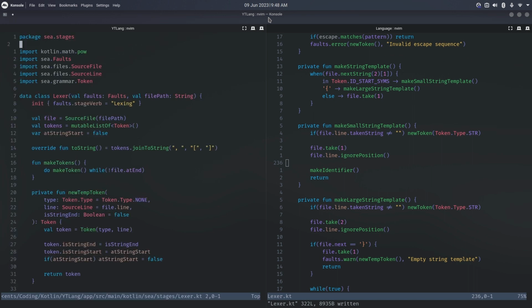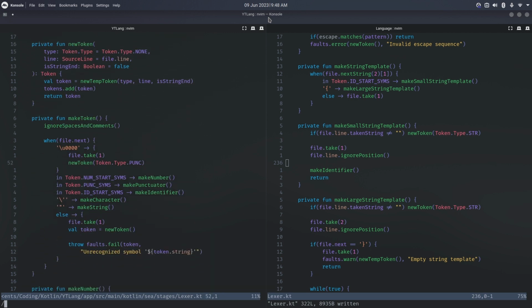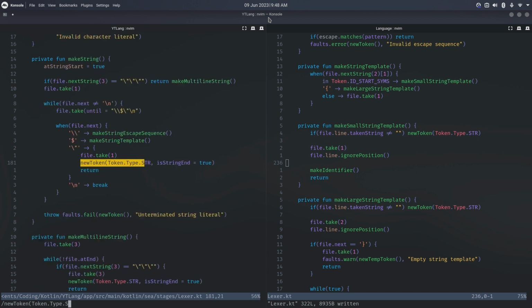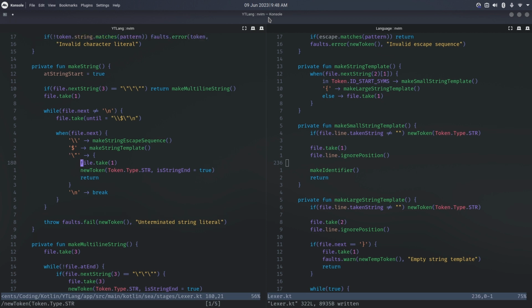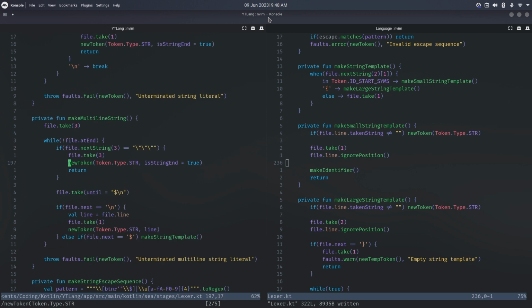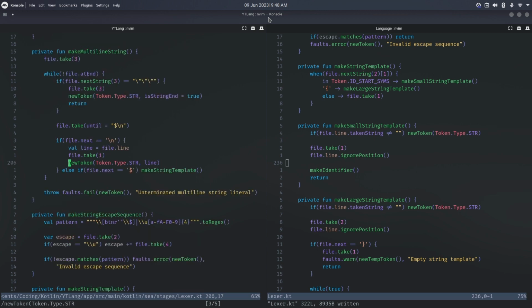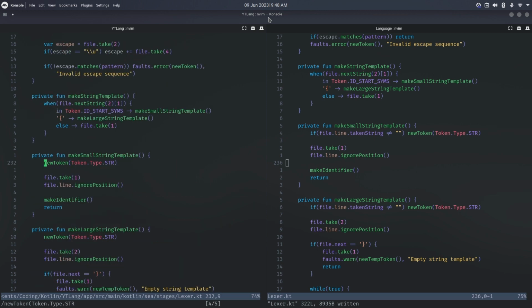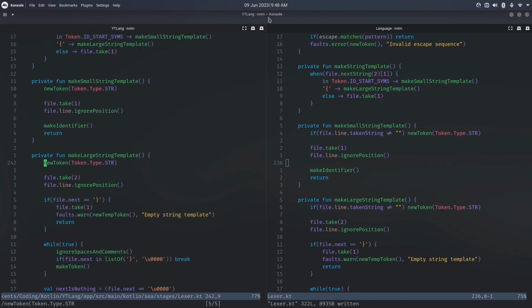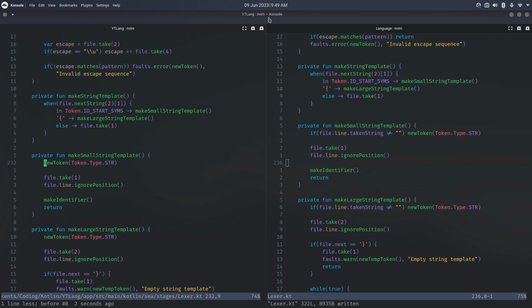Now we can go into our lexer, and you'll notice if I search for new token dot type dot string, we have one here, but right before we make this token, there is a file.take, which means it's never going to be empty from here. If we go to the next one, similar thing, there's a file.take here on line 197. Wow, that's a big file. And we go down here, same thing. But we have these in the small and large string templates. Here are where it hypothetically could be empty.